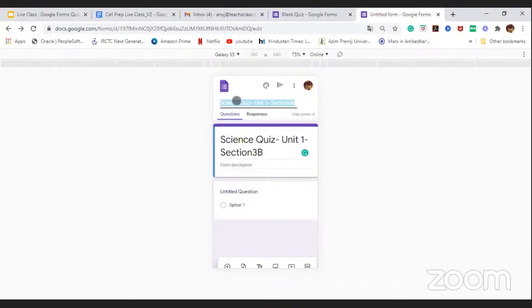And teachers, you can also see here on the top side it's showing the untitled form. You just need to click on it and it will automatically take the same title which you have mentioned here. Once you click here, it will automatically take the title like this. So now we have given the title to our Google Forms quiz.